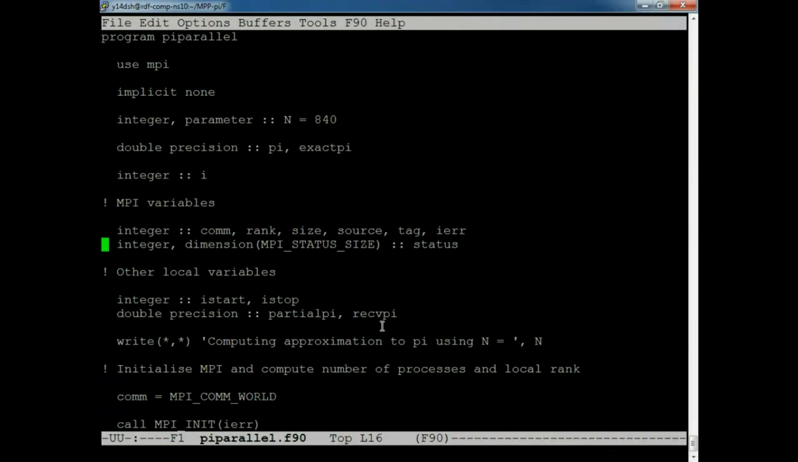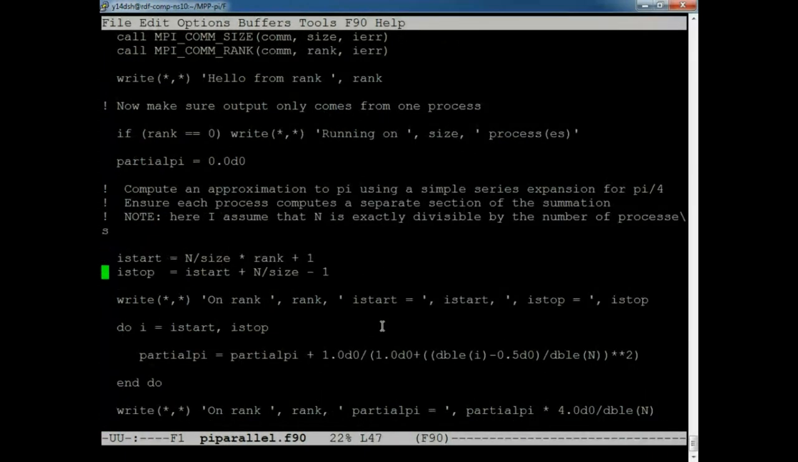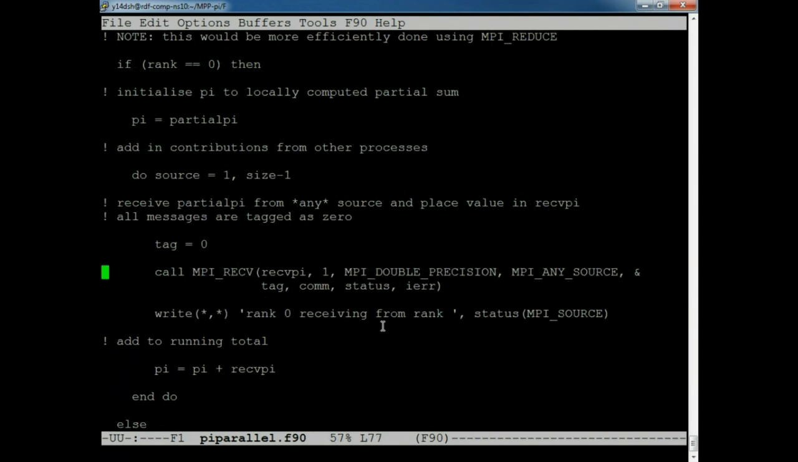This is just the same as the C version, except that every function has an error code: MPI_Init ierror, MPI_Comm_size ierror. All the same here. This is the same code, but in Fortran you have to remember that the ranks run from 0 to n minus 1, so source goes from 1 to size minus 1. Whereas with MPI receive, there's a couple of differences here.